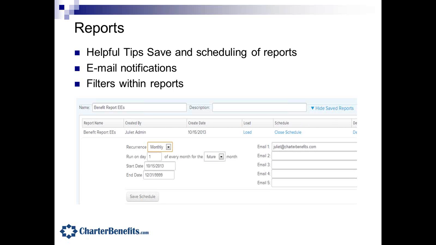Once the report is saved in here and scheduled, then you'll receive an email each month when your report has been run. Now, they don't email you the actual report from the system because of HIPAA regulations. It just reminds you to go in and click on your saved reports here and load it, and you can pull up your most recent saved report.